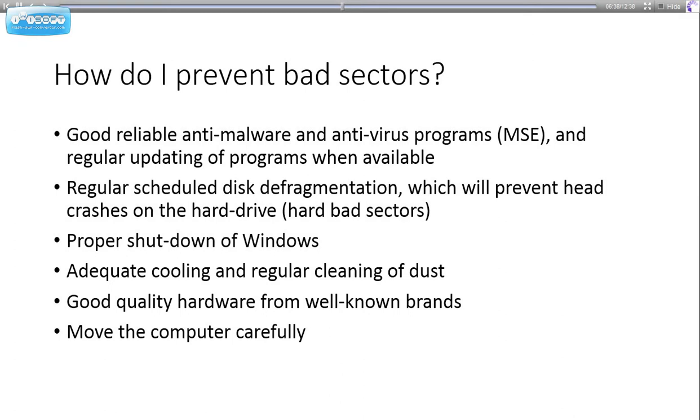You may want to download them as well, which can monitor your hard drive and see how cool it is and whether your cooling is adequate. Use good quality hardware from well-known brands, such as Seagate and Western Digital, brands that are well trusted by people and IT experts. So you know they're going to be reliable and of good quality, and they're not going to cause any errors. Remove the computer carefully.